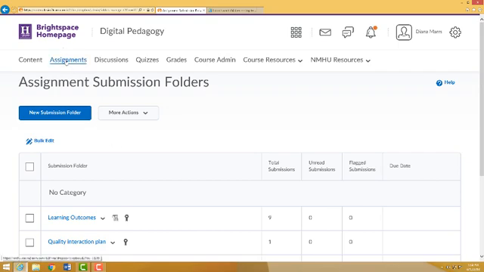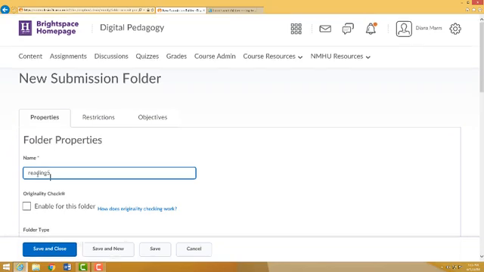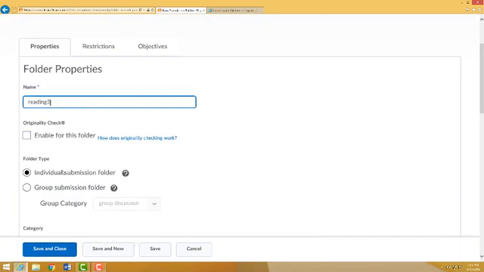So again, we went to assignments. We're going to create a new submission folder. This is the place where students will upload an assignment. And we're going to call this Reading 5. That's the name of the folder and the assignment.